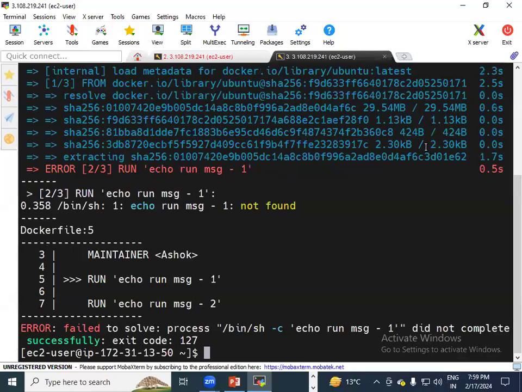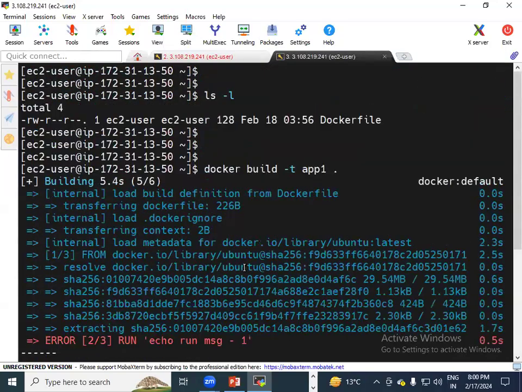It is failed. Why is it failing? Where is it getting failed? The run instruction is failing. Run echo message1 not found. Failed to process, did not complete successfully. So there is a mistake in the docker file. That's why it is getting failed.